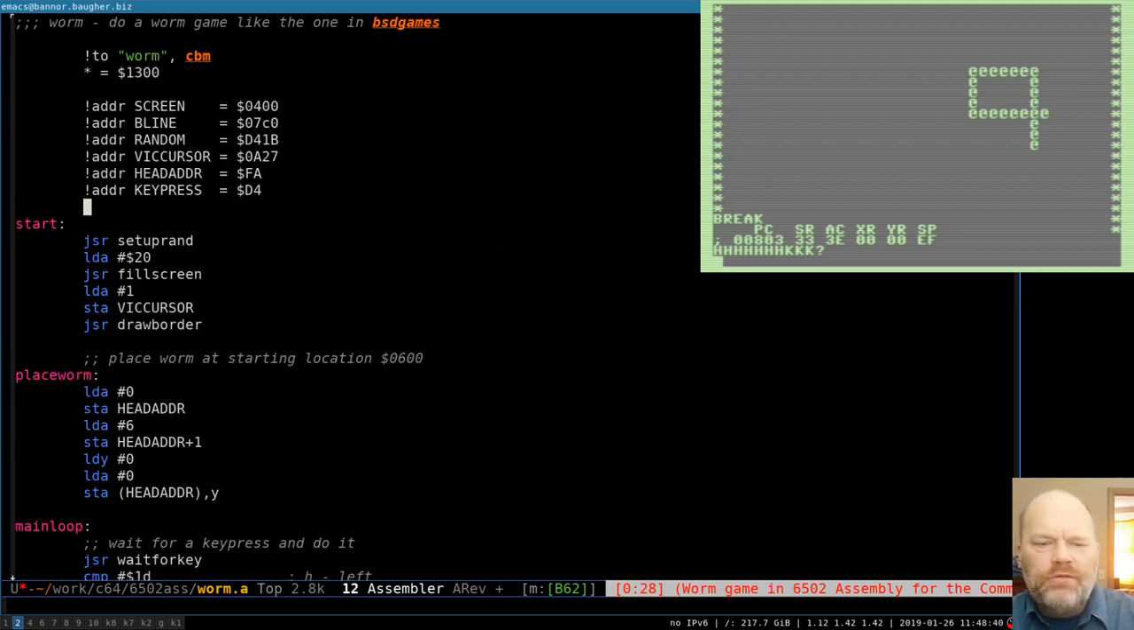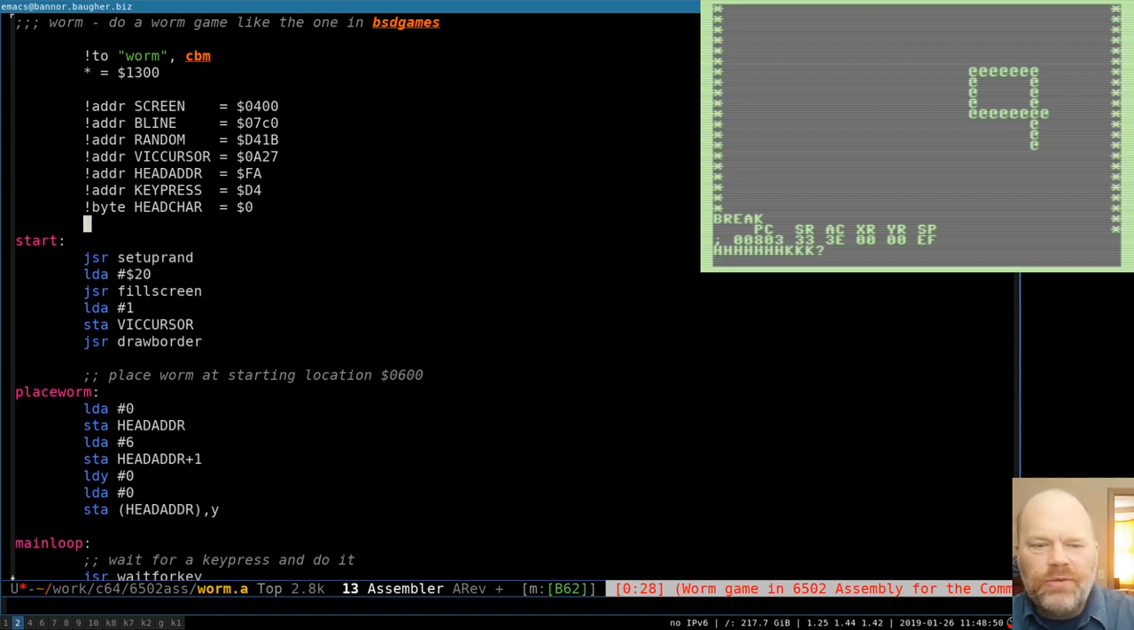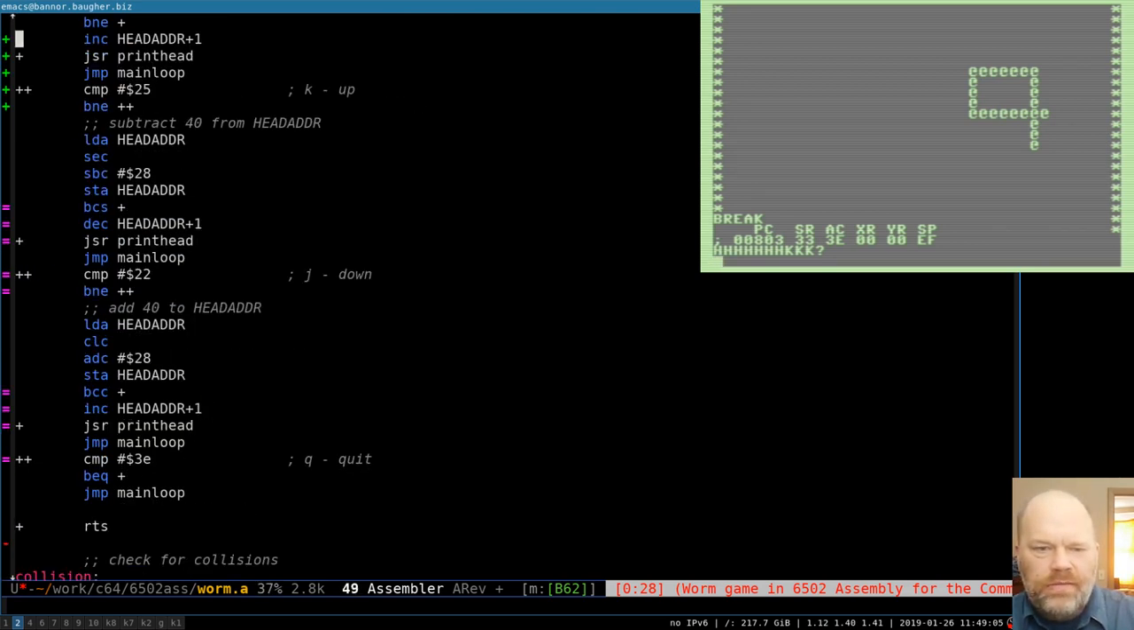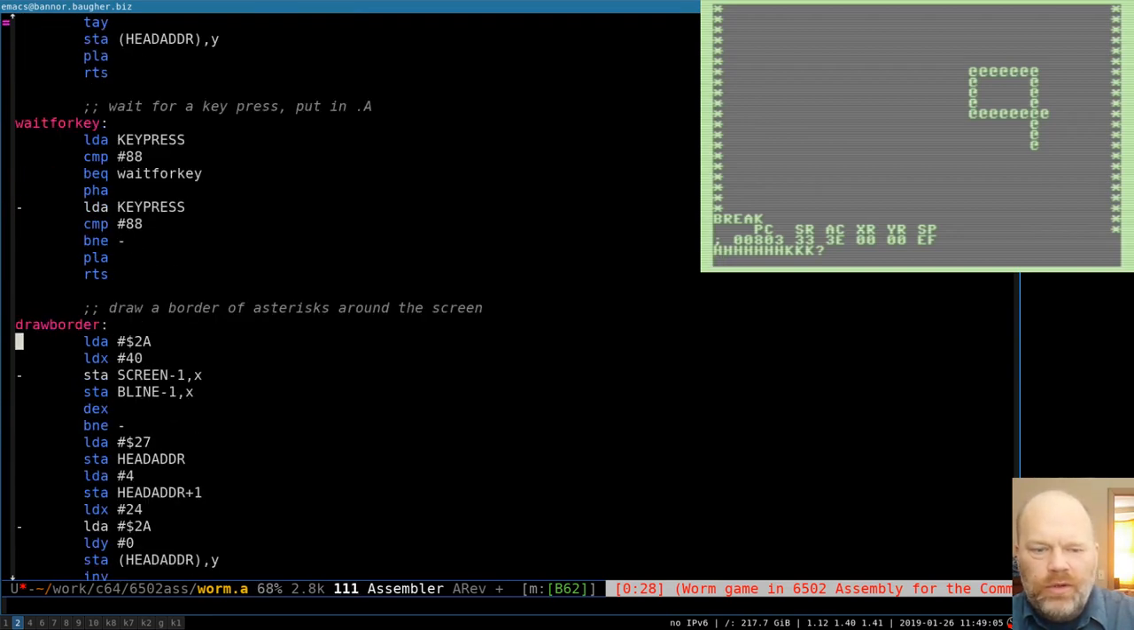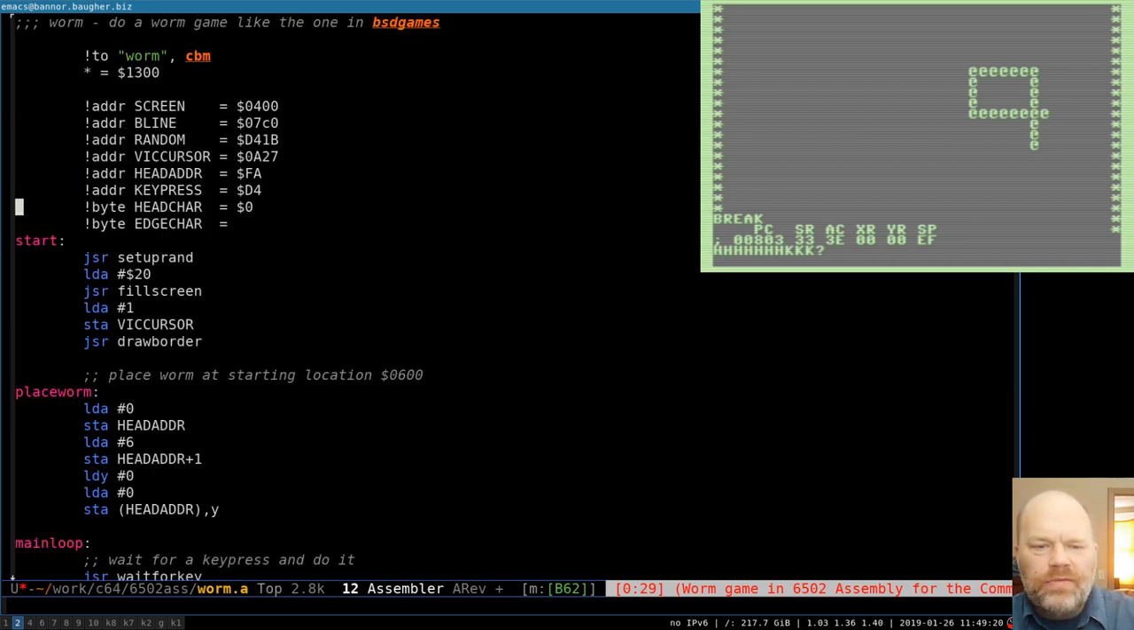Let's go up here and define some things like byte head, or let's call it head character, since that'll separate it from head address. That's going to be 0. That's the character we're currently using for the head, which is the at sign. Byte edge character. That is what? Let's see. Draw border. I guess that's 2A, is the star. Asterisk.